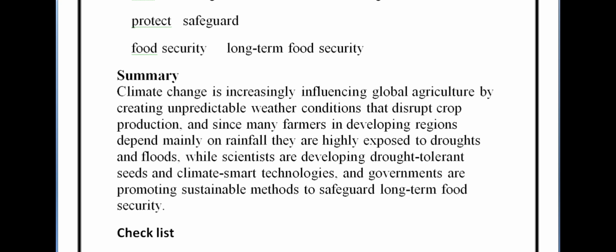Climate change is increasingly influencing global agriculture by creating unpredictable weather conditions that disrupt crop production, and since many farmers in developing regions depend mainly on rainfall, they are highly exposed to droughts and floods, while scientists are developing drought tolerant seeds and climate smart technologies, and governments are promoting sustainable methods to safeguard long-term security. Summary is completed. Very simple.